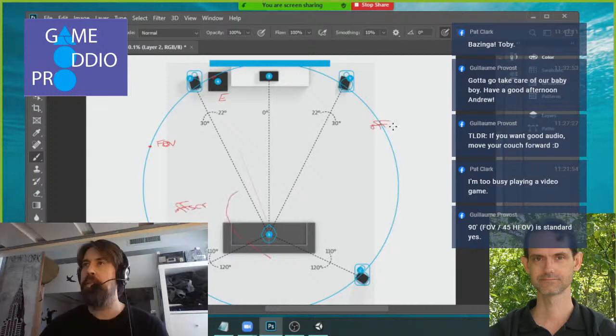Off-screen equals 180 minus edge of screen angle, or we lied and said our edge of screen was 15 degrees, right? Yes. But it could be if this couch was back a little bit. So let's go with that. Math wizard, 165-ish.